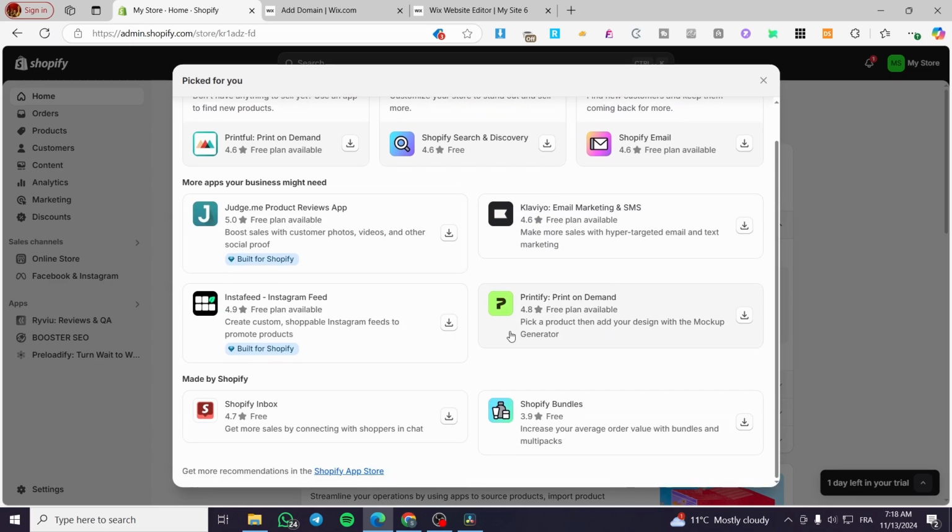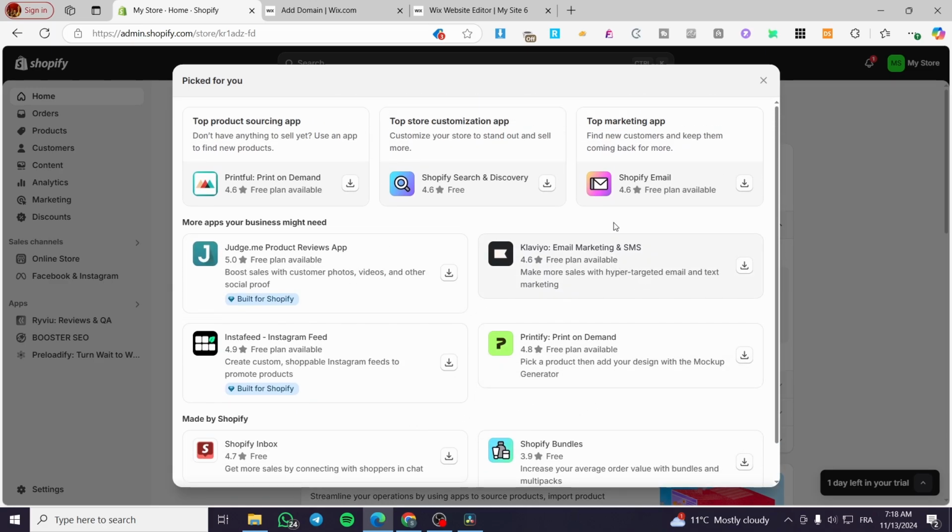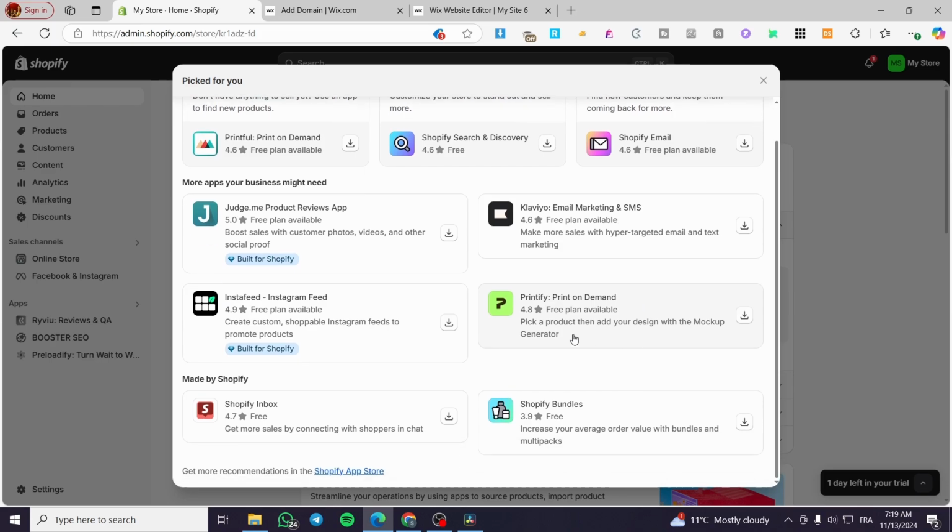It will show you all the recommended apps that you can install, and they are highly recommended for your store. For example, Instafeed, which integrates an Instagram feed, and the Judge.me product review app. It will import some reviews from Amazon or AliExpress and put them into your store for a certain product. Here we have Klaviyo for email marketing and SMS marketing. Also, you're going to get Printify, the print on demand platform, integrated into your store so you can make sales on the Shopify store as well.